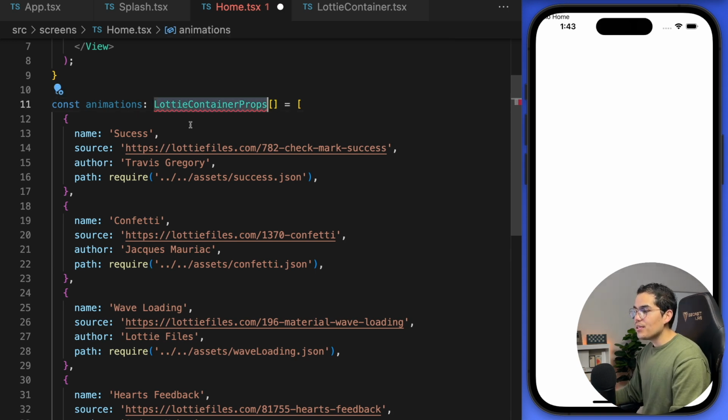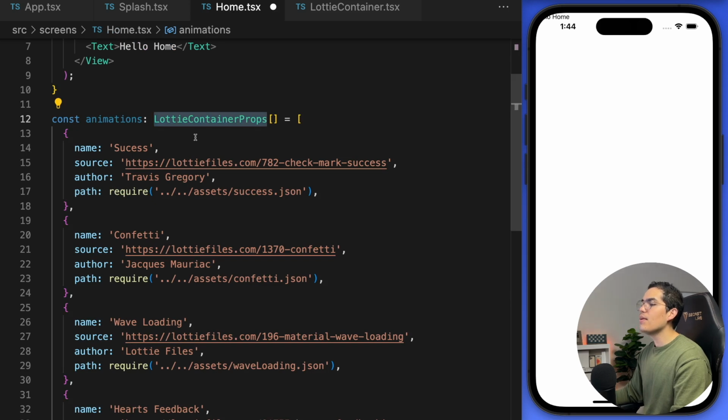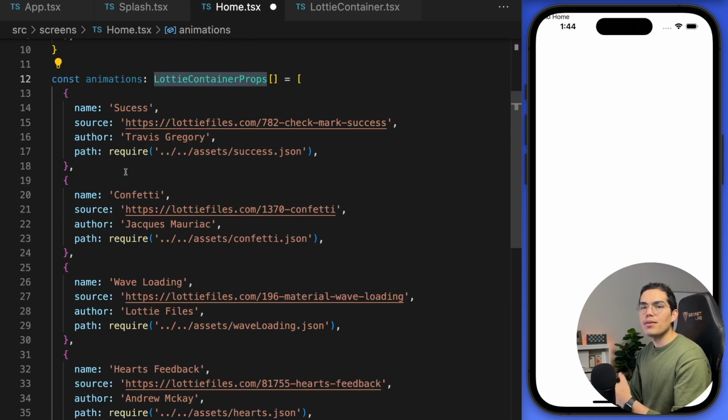In this case, we're using a Lottie container props. So I need to import this. I'm gonna say quick fix, add import. Remember that we are exporting this interface. It's a type. So in this case, we have an array of Lottie container props, right? And we are going to iterate through this array to show the animations.